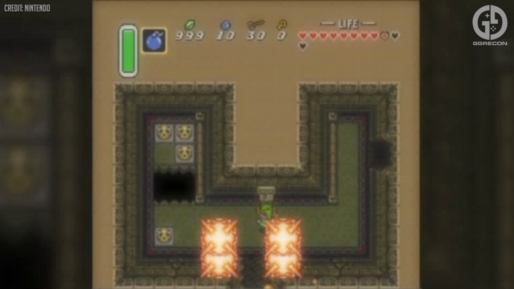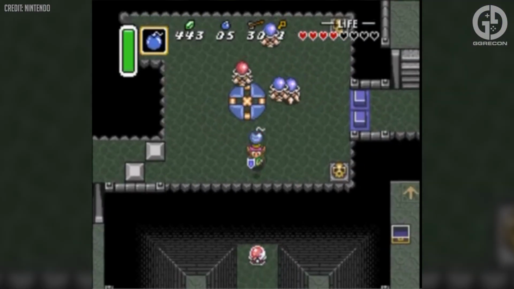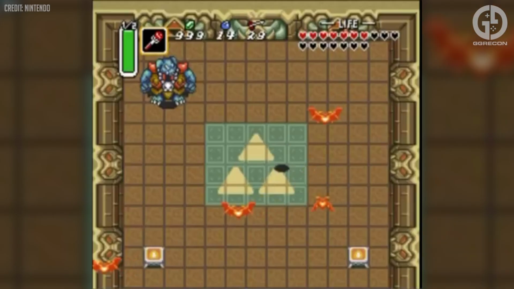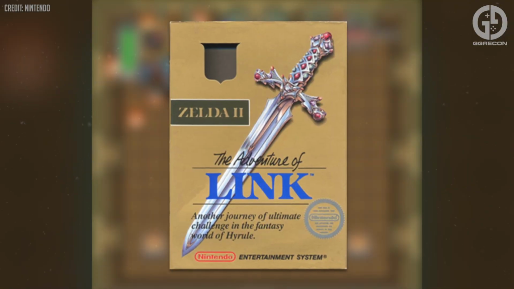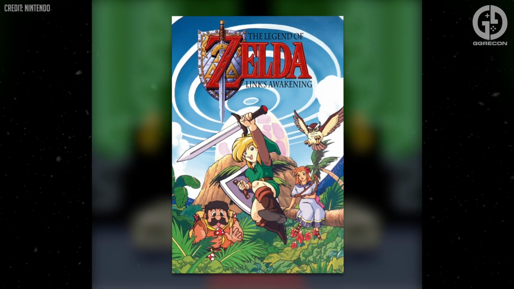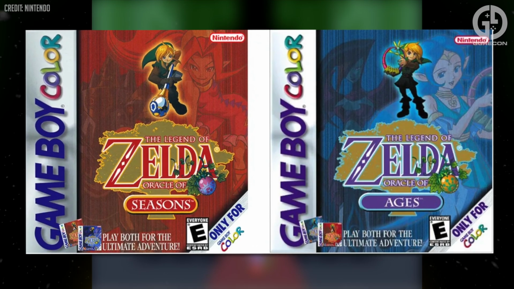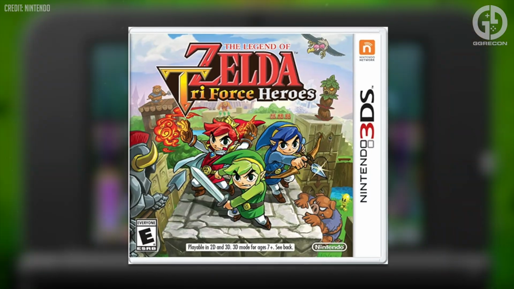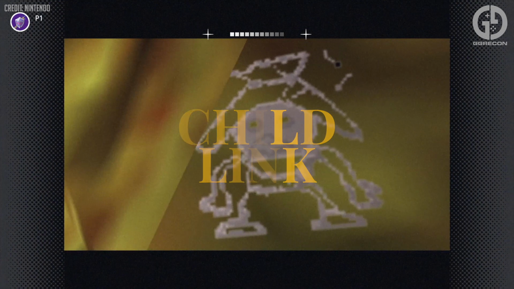Interestingly, the Fallen Hero timeline boasts the largest number of games in the Zelda series. Games that fall within this timeline are The Legend of Zelda, The Adventure of Link, A Link to the Past, Link's Awakening, Oracle of Seasons and Oracle of Ages, A Link Between Worlds, and Triforce Heroes. The Legend of Zelda Child Link timeline.